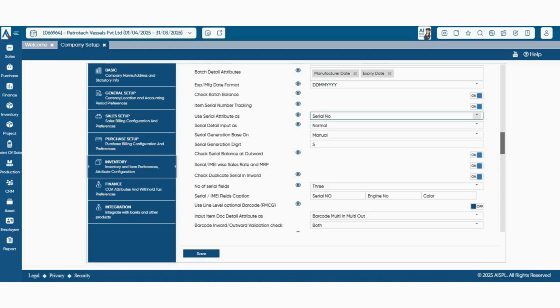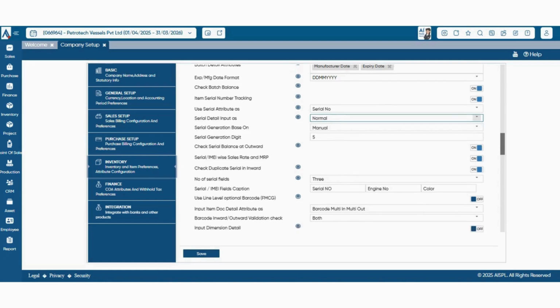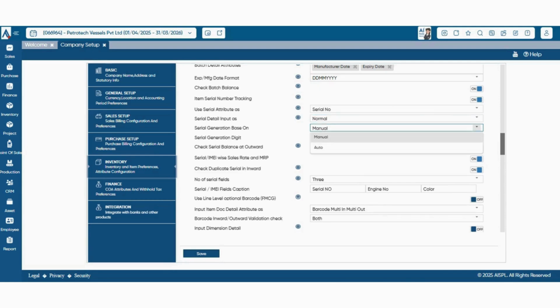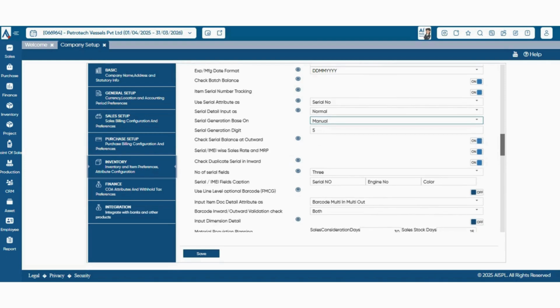Then we have Use Serial Attribute. You decide what kind of serial number attribute you want to use, whether it's a simple serial number, a lot number, or an item property. You can select that here. Next is Serial Detail Input. You can choose whether you want to enter serial numbers normally, one by one, or in ranges. For serial generation based on, you decide whether serial numbers are generated automatically by the system or manually created by you. Both options are available.